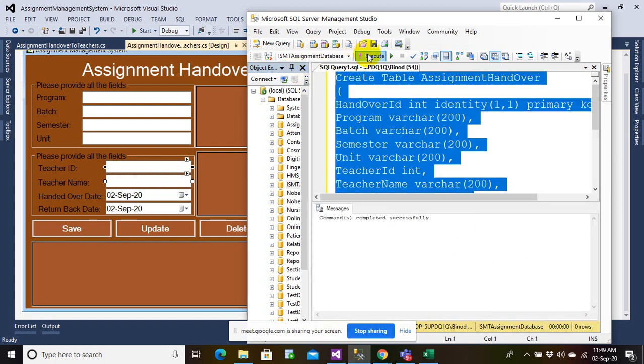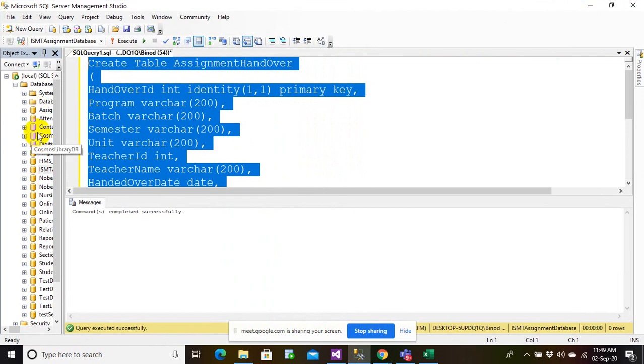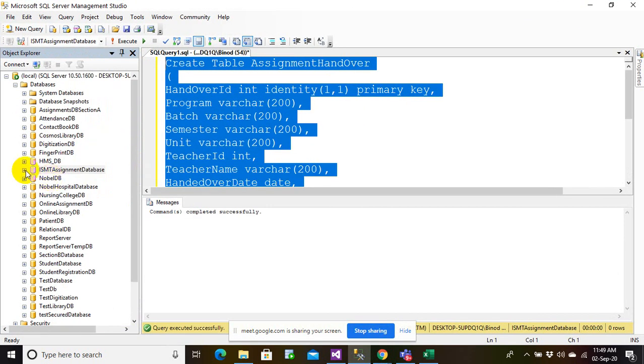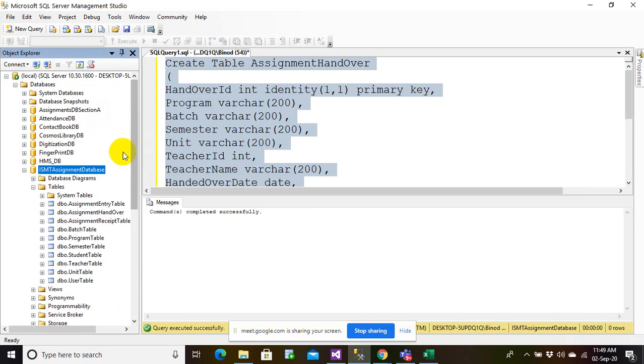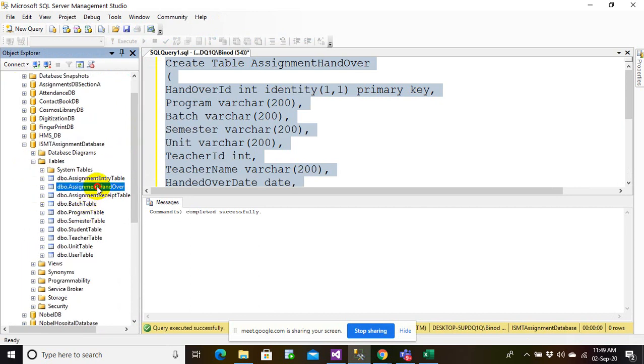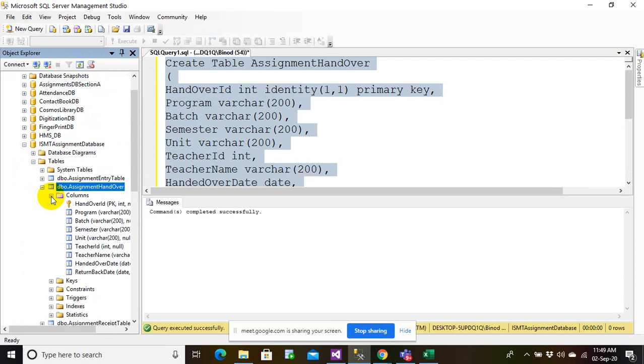Let me select this, execute this, and this is done. Let me just make it larger. Now let me just expand this and let me check the tables. So assignment handover table. This is the one that I will need.